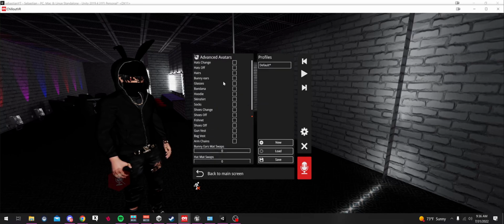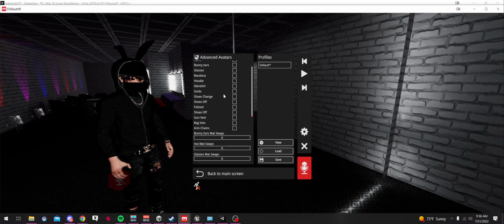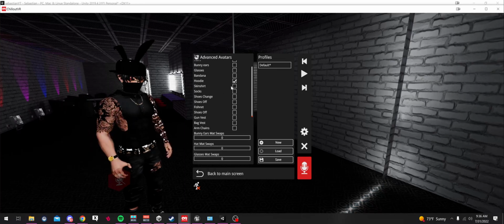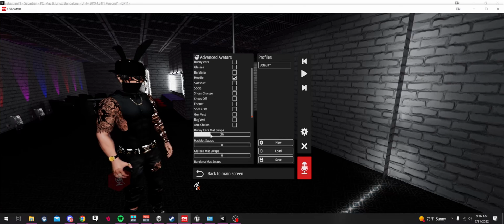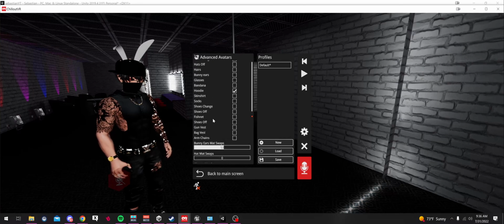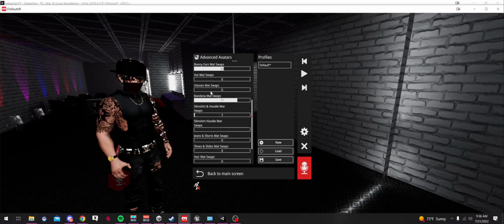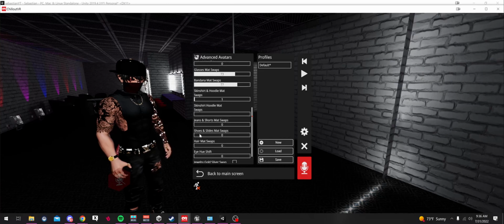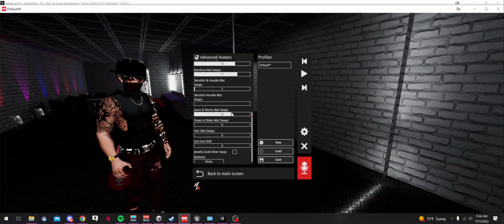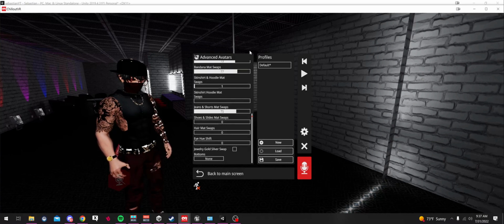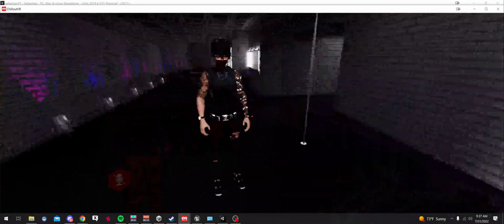Advanced avatar, you could see that the hats change. Let's see, I could take glasses off. I could take the hoodie off. There's bunny ear materials switch right there. I could also take ears off. You see that everything works. So this is definitely recommended, this tool, over the other one, because the toggles actually work.